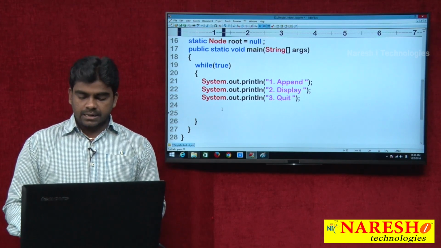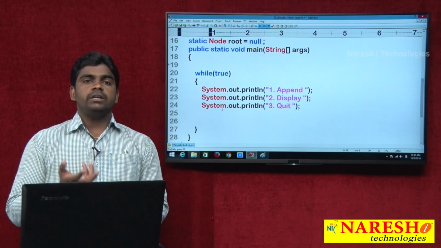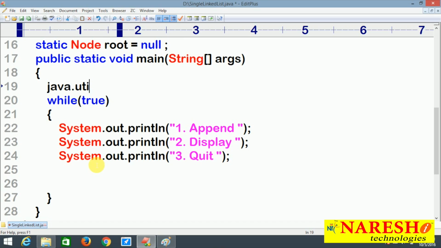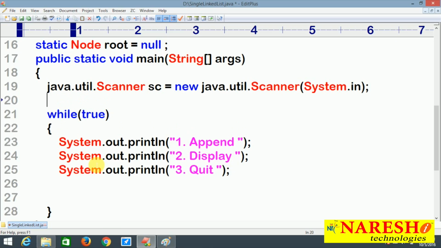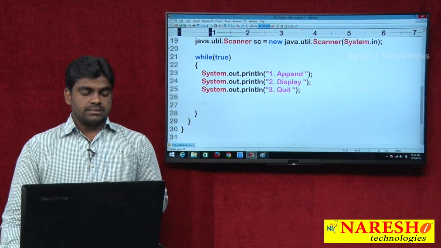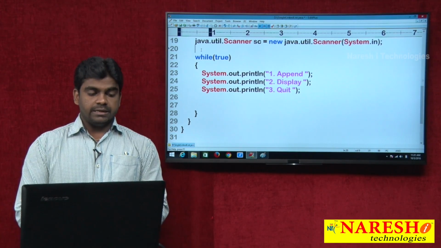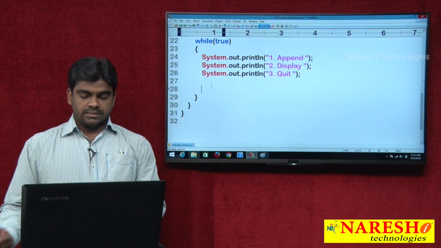So how to select? Scanner class is important. Here we are creating an object for the Scanner class, using the fully qualified name: java.util.Scanner sc = new java.util.Scanner(System.in). Scanner object is ready to read the choice. To collect that, we are declaring one variable, ch, for choice, and in the while loop we are asking.